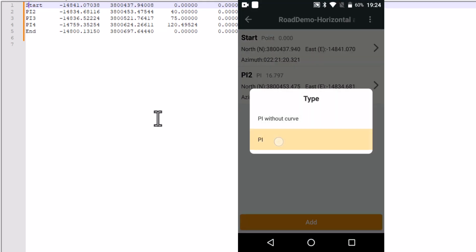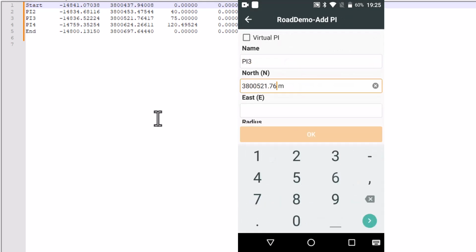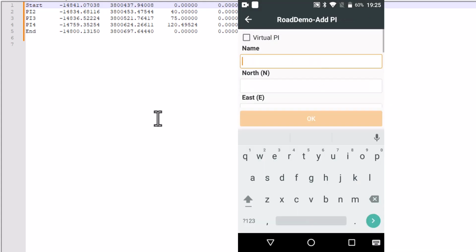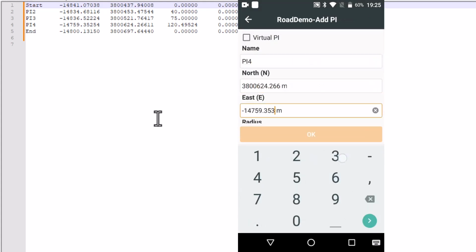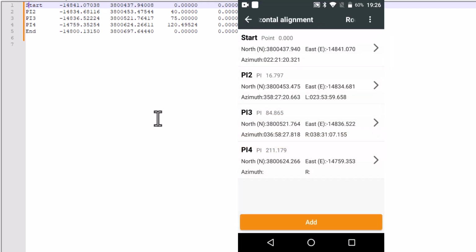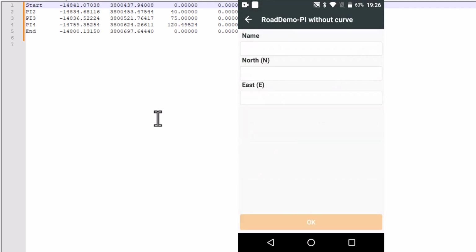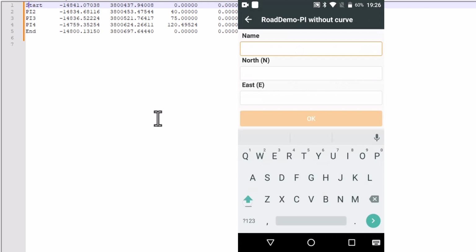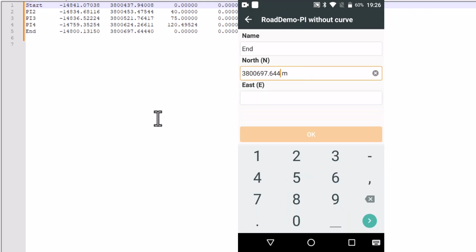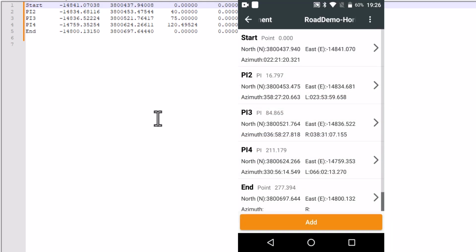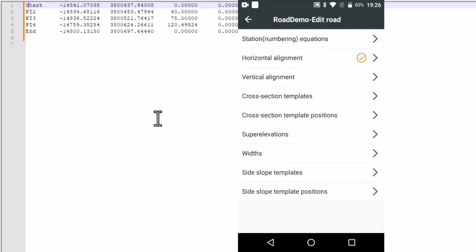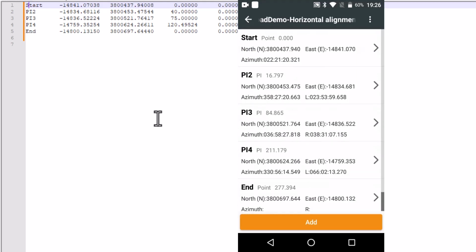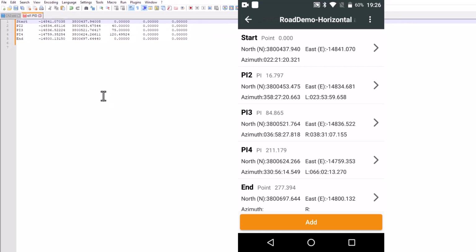We have another one. And our final PI, this one, we end on a point without a curve again. All right. That's our horizontal alignment. And I can go check it. So just to confirm that I've got all my alignment points in and all the coordinates are correct, I just double check it and compare it to the coordinates that's there.